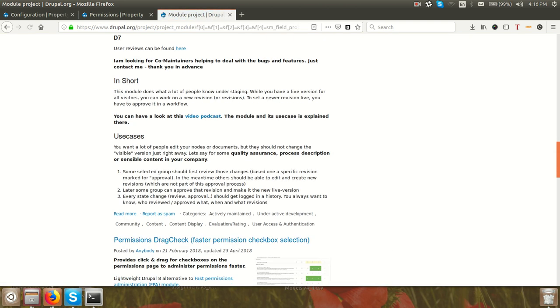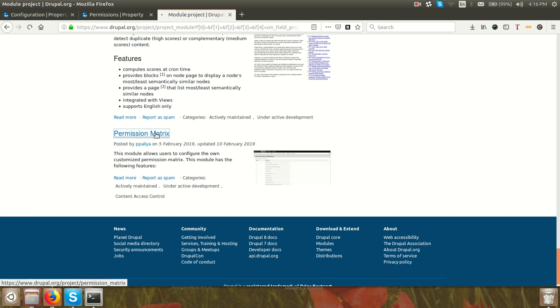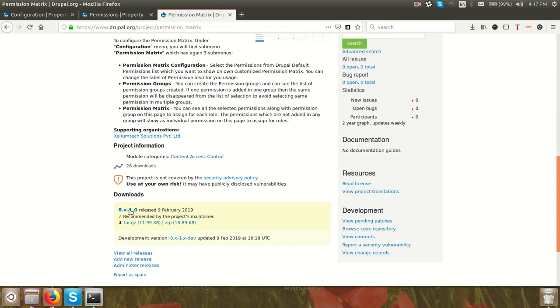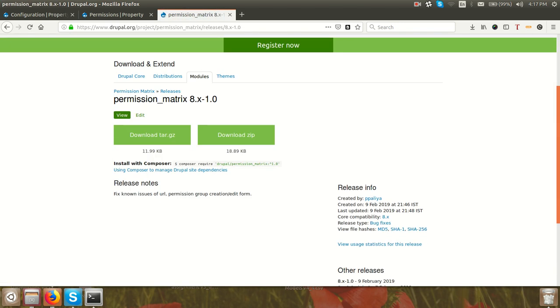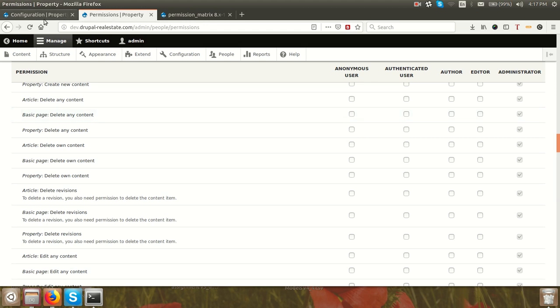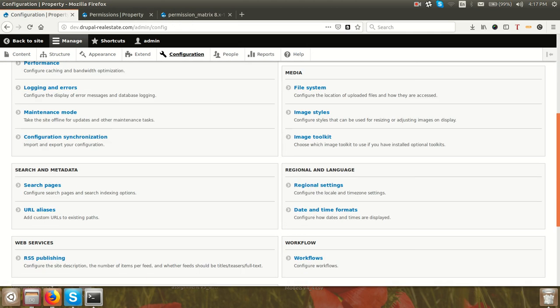When you search here, you will find a module with the name permission matrix. Then go for the version which you want to install. You can install this module with two options: either with Composer, or manually by downloading the zip file. Once you have installed this module, go to the configuration page on your Drupal website.